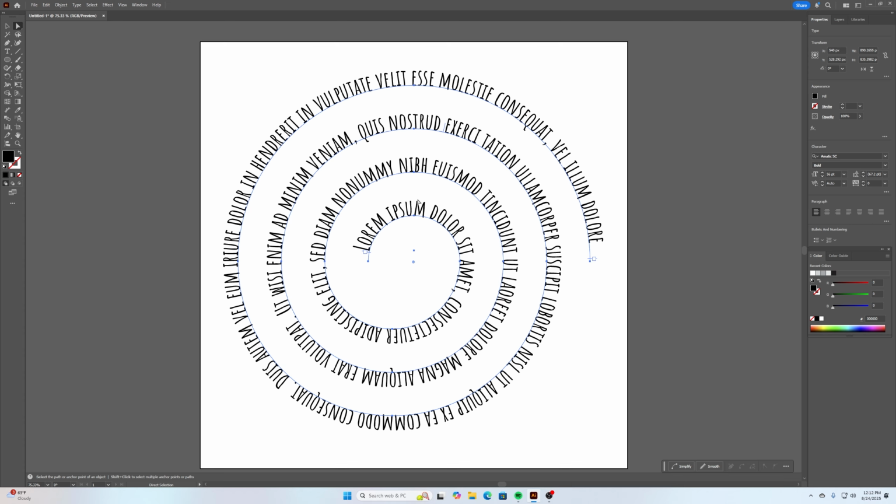How to type in a perfect spiral, and it can be used for a variety of fun typography projects, all sorts of possibilities with this.